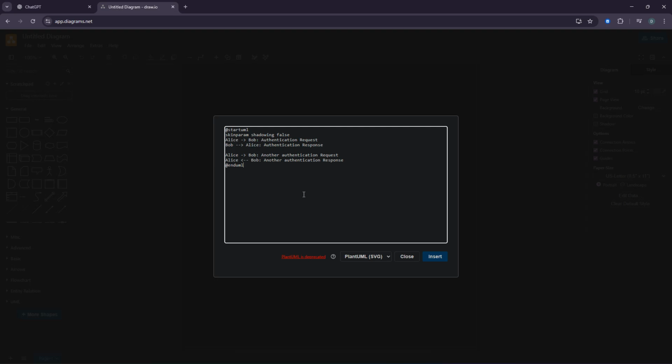To make the process smoother, here are a few quick tips. Make sure your PlantUML code is clean and doesn't contain any formatting errors. Double-check that your diagram type is supported in draw.io. And always paste the code in plain text format to avoid issues. Doing this beforehand can save you time and prevent unnecessary frustrations.